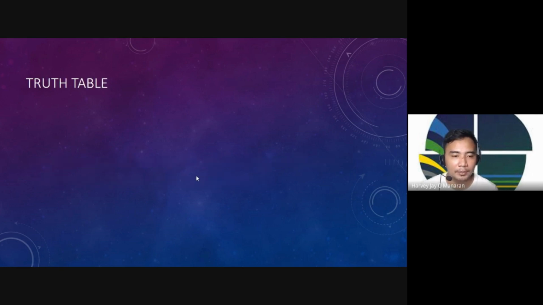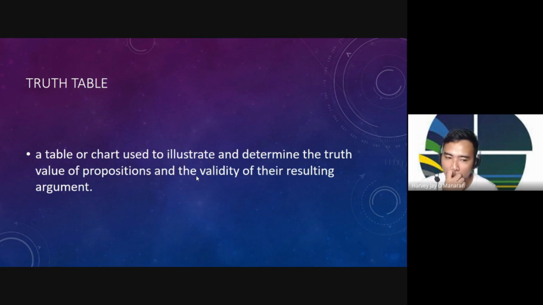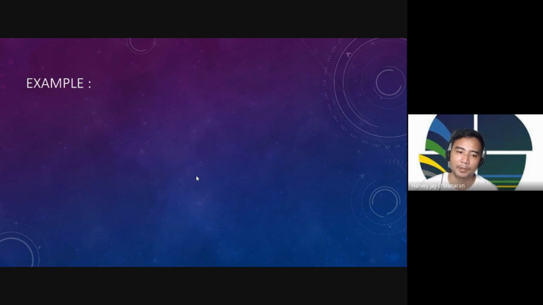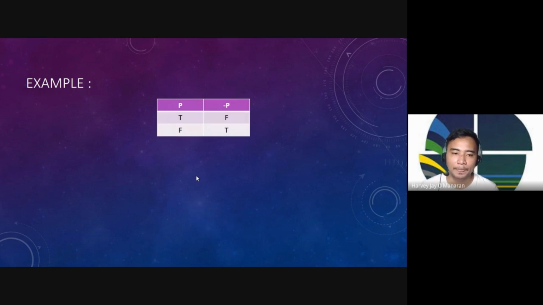Next one is we have the truth table. So a truth table or chart is used to illustrate and determine the truth value of propositions and the validity of the resulting argument. So later on, I'll be presenting to you the example of a truth table. So here it comes, the example of a truth table.